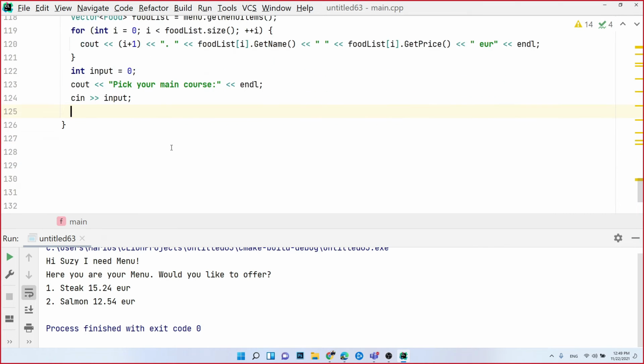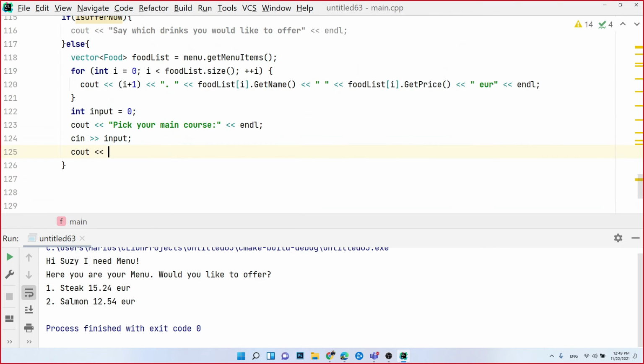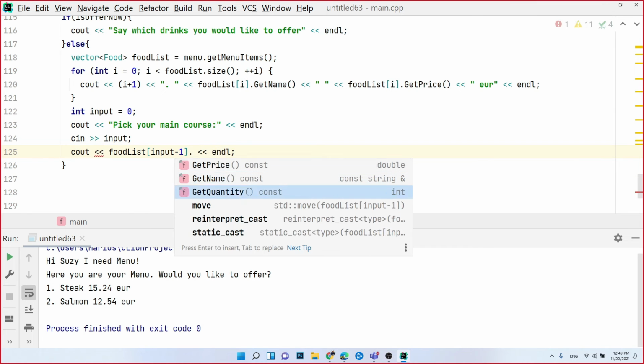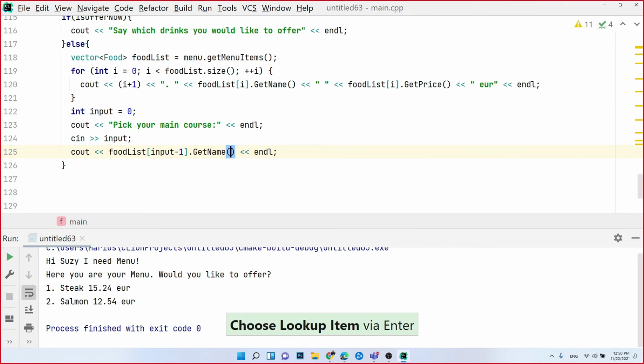And when you picked that main course, then you just cout food list dot i. If not i, sorry, input. And when you're picking input, you should do minus 1, because you see 1, 2, but it starts from 0, that's minus 1. And endl, of course, you should print something, but not the object. An object has name, price, and quantity.